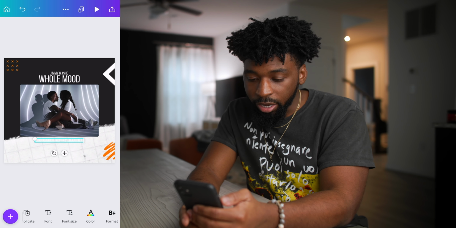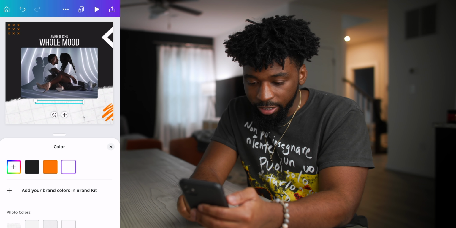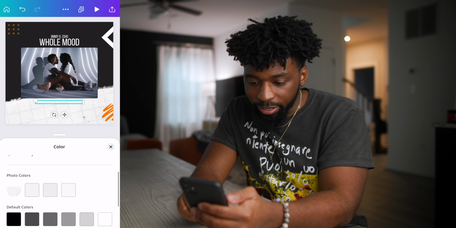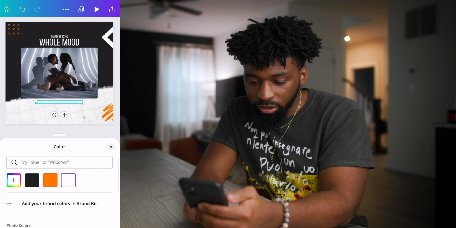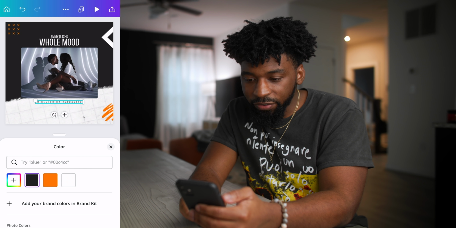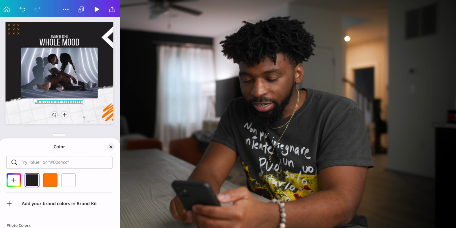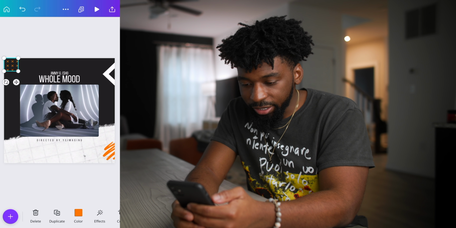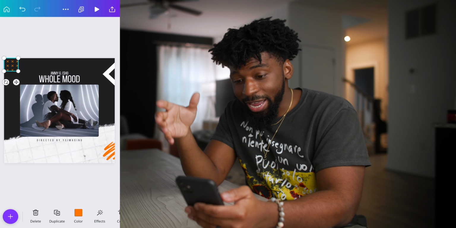Now I'm gonna adjust the color of my font now, because obviously we can't even read it anymore. So I'm gonna click on the color down here at the bottom, and I'm gonna choose this color right here, this gray color. That gray color looks good. We can still read that right there. I like that. Now it's time to adjust these assets.